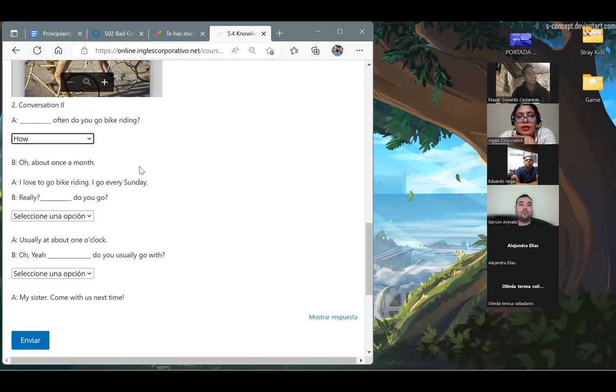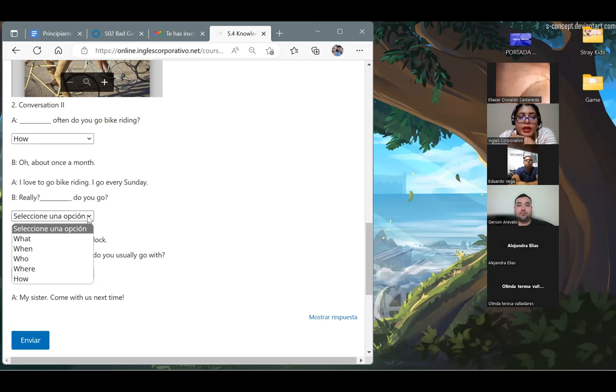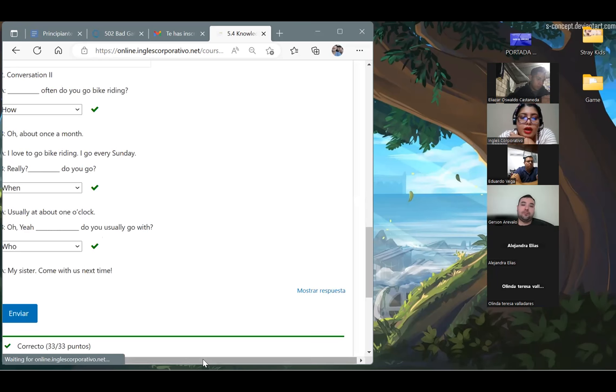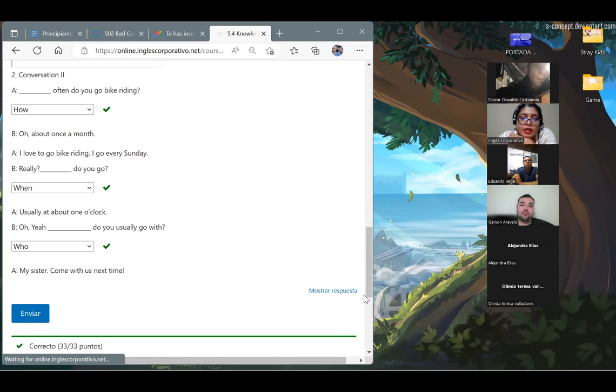I love to go bike riding. I go every Sunday. Really? What, when, who, where, and how? When? Usually at about 1 o'clock. Oh, yeah. Who, when, where, and how? Who? Okay, all of them are correct. Todas están correctas y este es el knowledge check que tenemos acá.